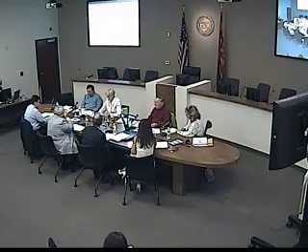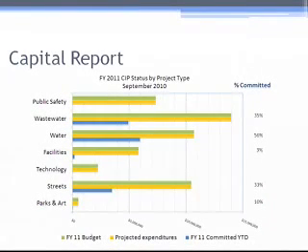We're also proposing to add a capital report, which would provide a little bit more information on the status of selected CIP projects, and this would be submitted to you on a quarterly basis. This is a little bit higher level. What this shows is you've got a green and a yellow line. The green line shows the budget by category. The yellow line shows where we expect to spend out of that budget.